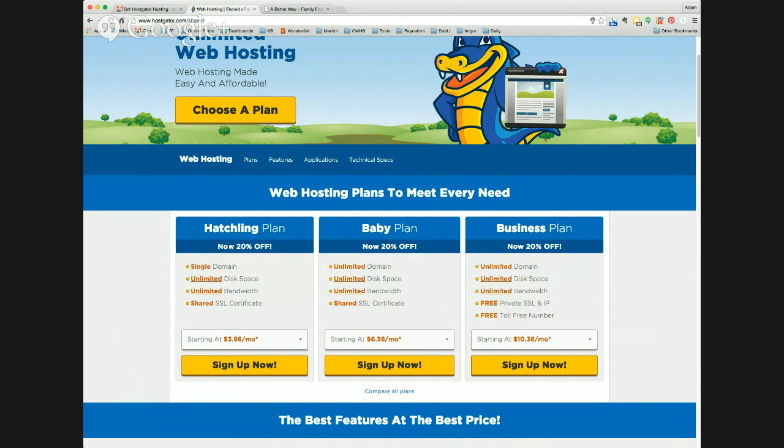Now the difference between this and the baby is in the hatchling plan, you can have one single domain, meaning one single website name. So if your website name was networkmarketing.com, and that was the only website you were ever going to have, you weren't going to buy any other kind of domain, then you would use Hatchling, and it's perfectly fine. Just know that you can only have one domain to attach to your hosting when you do that.